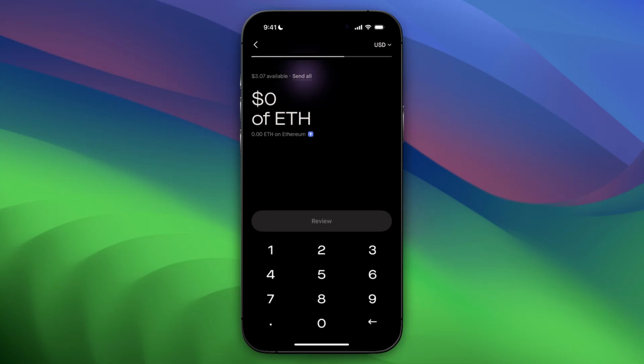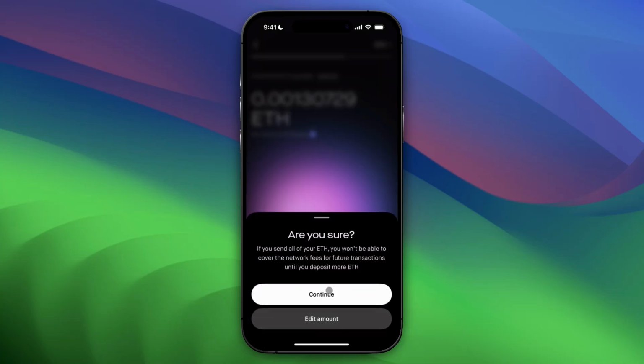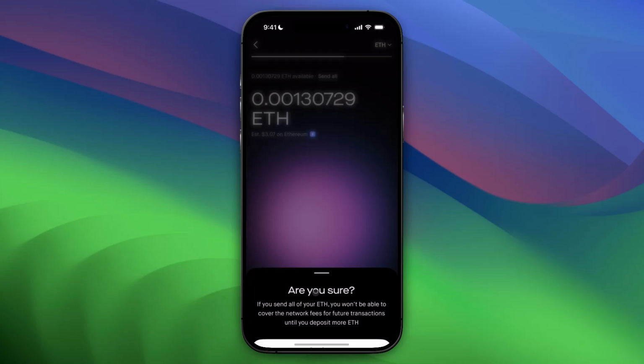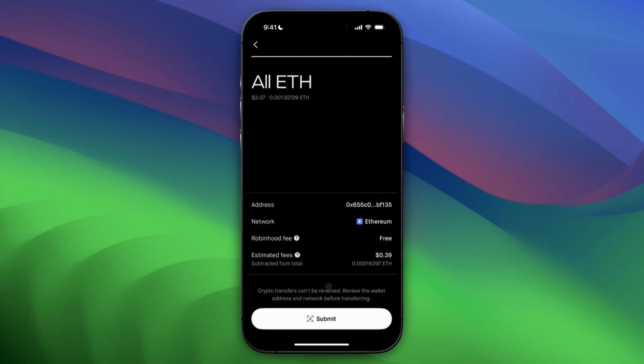So let's say that I want to transfer everything I have. Then I'm going to click on send all. And then it will ask if you're sure. I'm just going to click on continue. And after, I'm going to click on submit down below.